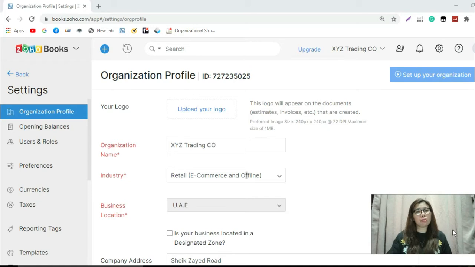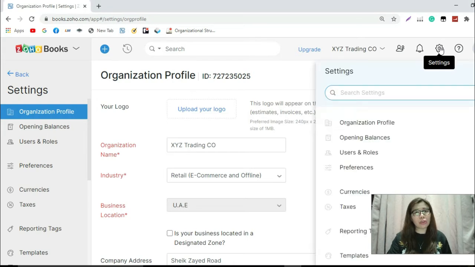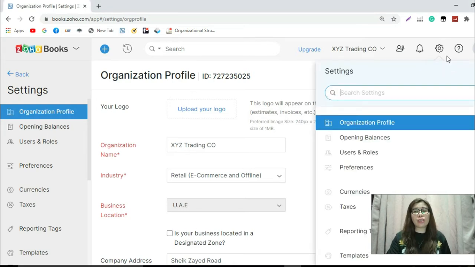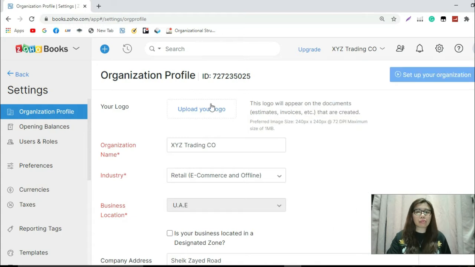Finally, let's proceed to updating our organization profile. So be ready with your company logo. In order for you to update your organization profile, go to settings, click organization profile. So here we go. Then if you notice, Zoho requires a maximum of 240 px by 240 px at 72 dpi for the size of your logo. So here we go.